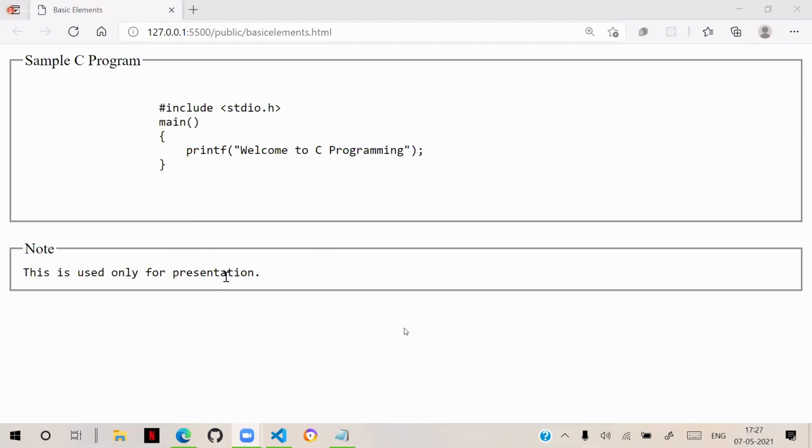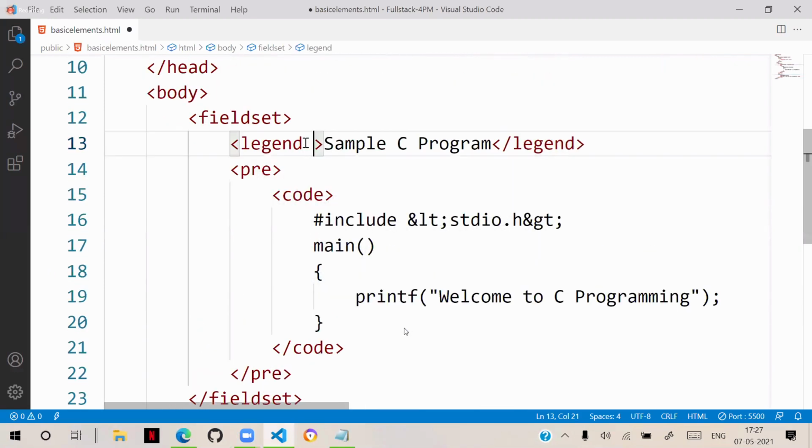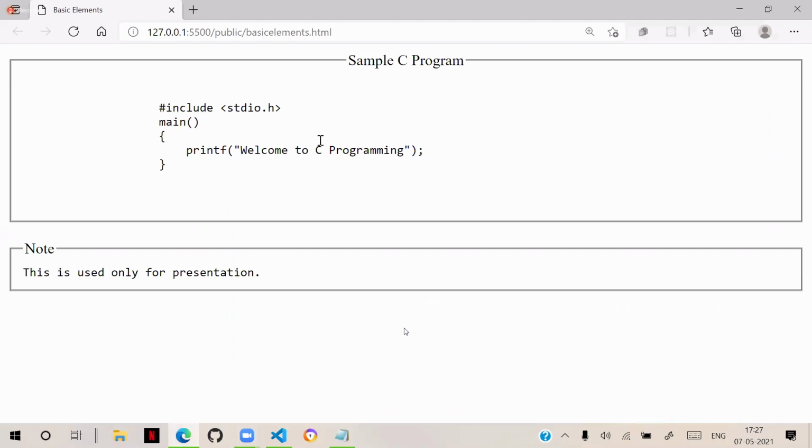A field set has a legend inside it. It can have only one legend configured inside it. Legend alignment you can change. So suppose this legend alignment, here I said align is equal to center. I'm changing that alignment to center. And you see the legend alignment is center. You can change the alignment to left, center, right.